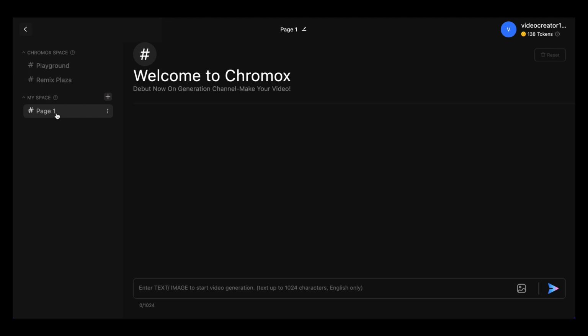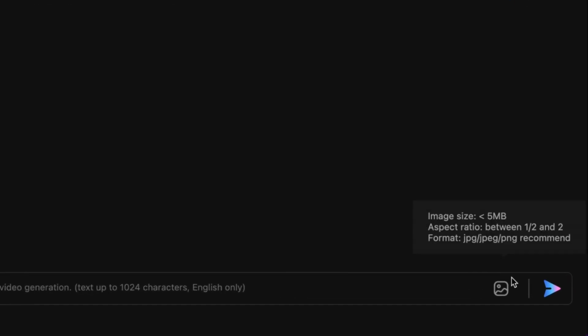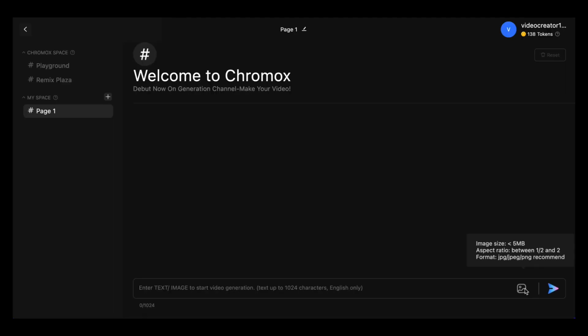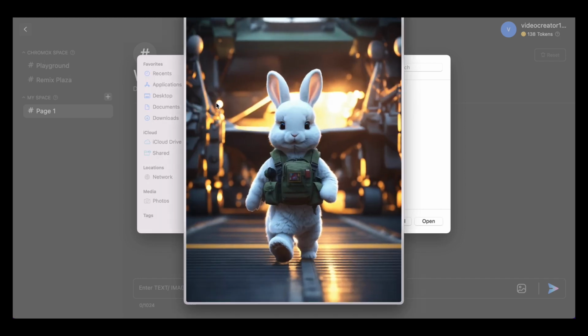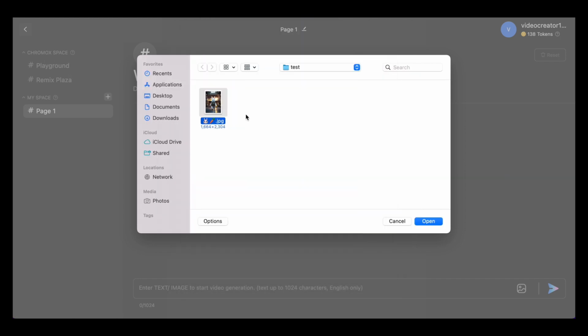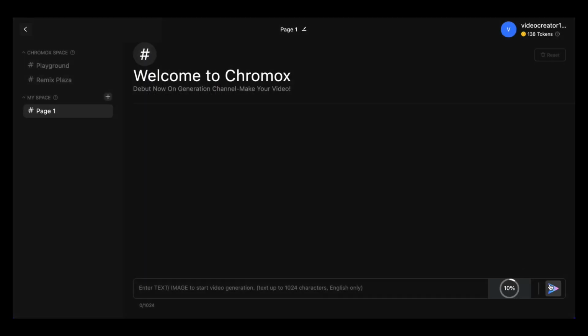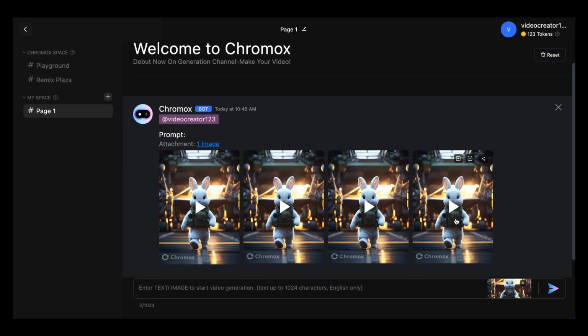Let's now give the image to video a try. When we hover over the image icon, we'll see requirements for uploading an image. Click the upload button, open an image we like, upload it, and send. Now we can check the effects.